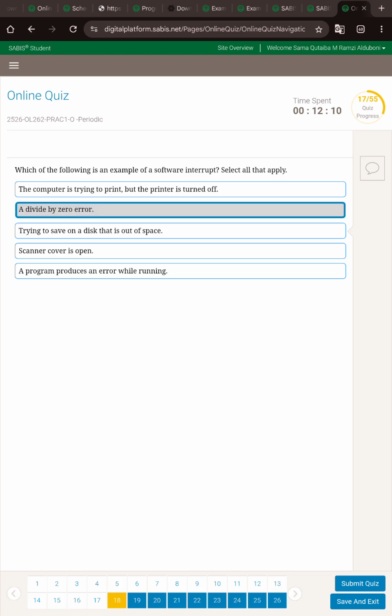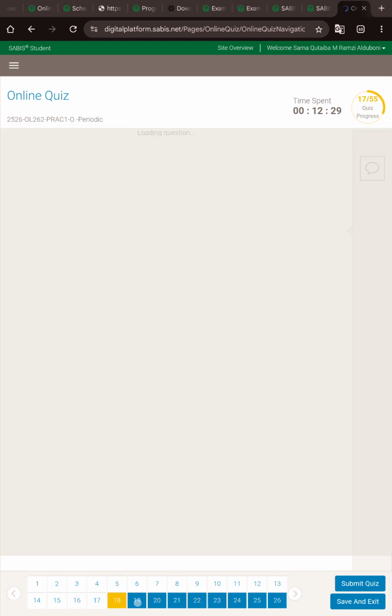Trying to save on a disk that is out of space, this is a hardware interrupt because you can touch the disk. It's something physical. Scanner cover is open is also something physical. A program produces an error while running. This is also a software interrupt.